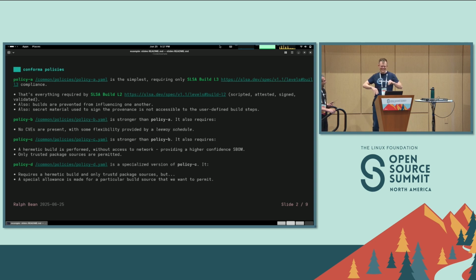4 different policies. The first is the simplest, requiring only SLSA build level 3, which for Conflux is simple. You almost can't get a build that's not SLSA level 3. The second, policy B, is a little bit more restrictive. It takes the same requirements as policy A, SLSA level 3, but it's going to add some CVE blocking requirements.